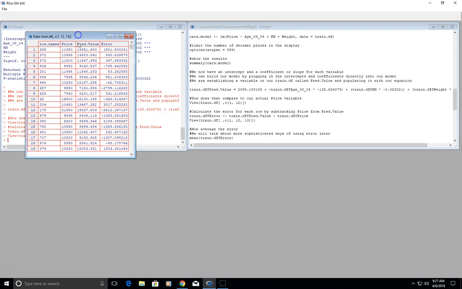Okay. Again, we have price, we have predictive value, we have error. It's really important to note that some of your errors are positive and some of them are negative. And we want to start looking at error more and more because error is really an indicator of just how good our model is. The smaller the error, the more accurate our model, obviously.